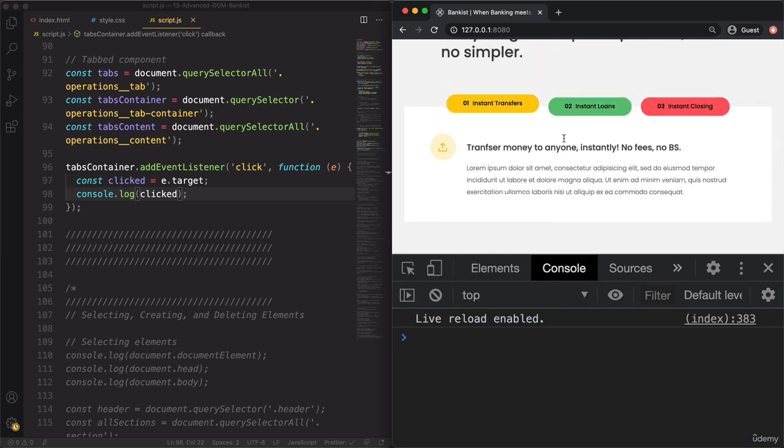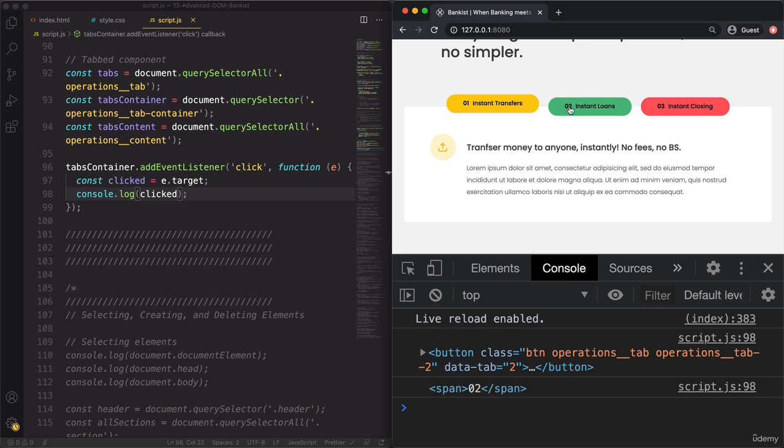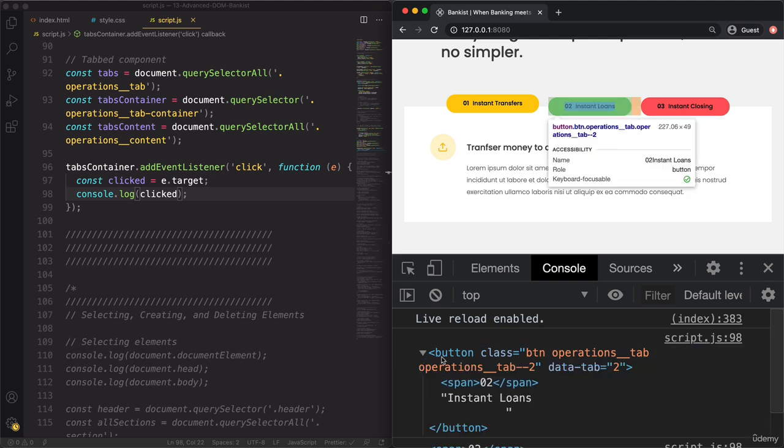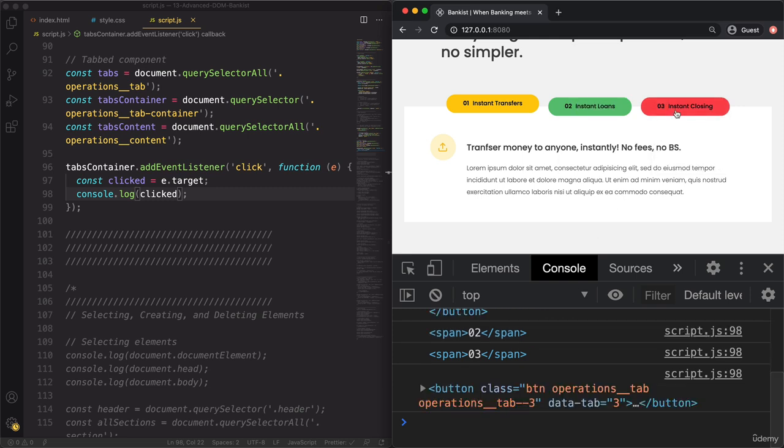So in our console, let's now click somewhere here. And indeed, now we got the button that was clicked. Okay. However, there is a problem when we click here on this number. So you see that now we did not get a button, but we got this span element. And that's because inside of this button, we actually have another element. And so now, even though it looked like we clicked on the button here, or here, for example, actually we are clicking on this span element, right? So we are not actually clicking on the button, but we still need the button.